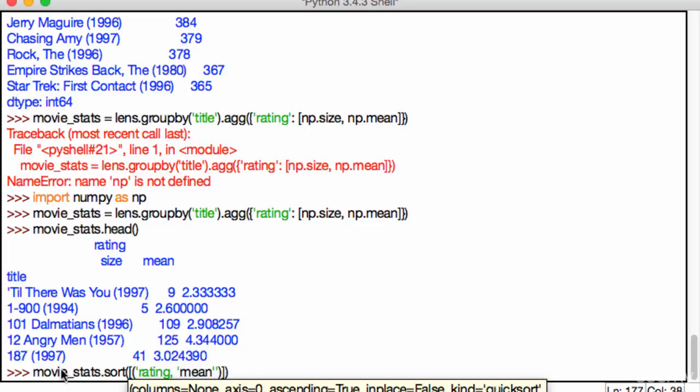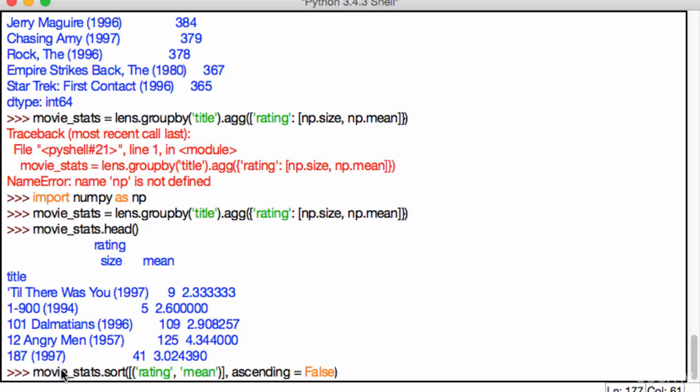Oops, forgot that extra quotation mark there. So rating comma mean, where we are saying ascending is equal to false. So again, we want the highest to come first, and then we want the head of this. Hopefully this makes sense to you. We're basically sorting it based on the rating, and part of the rating function is the mean. So rating was that entire column that we created over here, and then we're sorting the mean part of it.